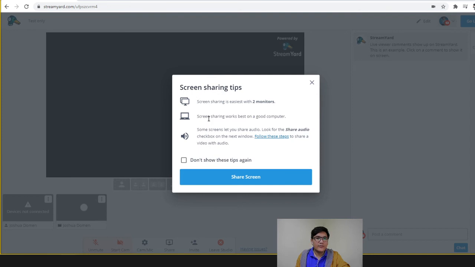So say for example, if you want to share what is being displayed on your monitor right now, it is encouraged that you have two monitors. Perhaps you have a laptop and an extra monitor so it's easier. Although you can still do it without having two monitors. So you can share your screen there.